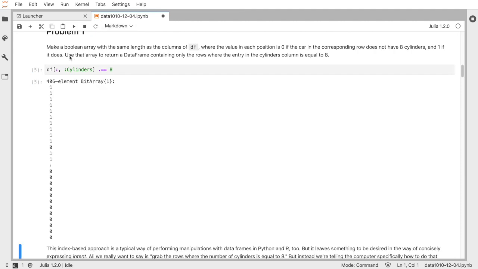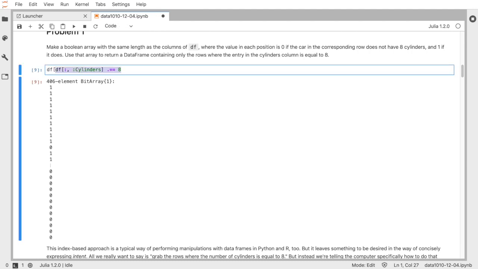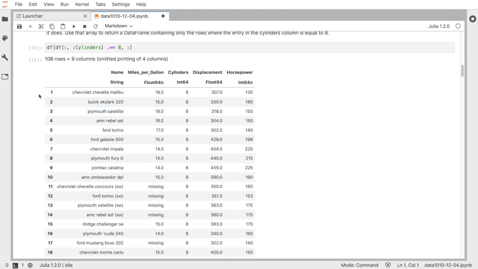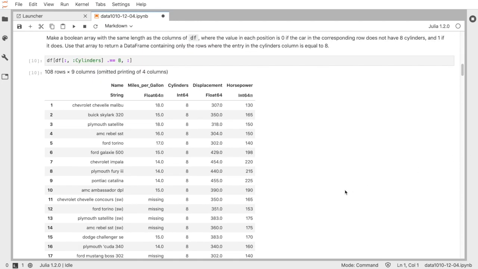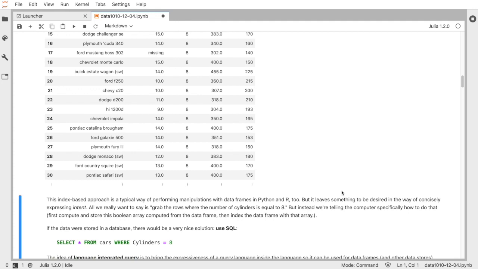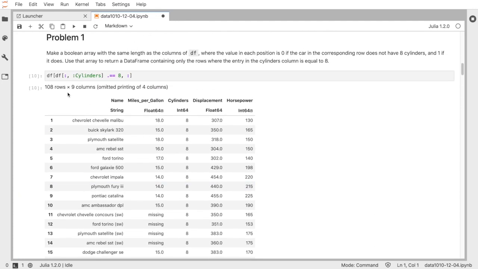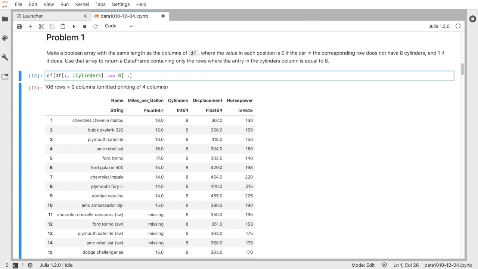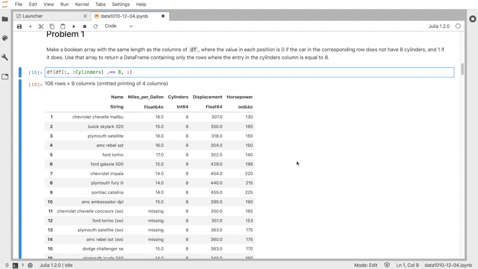Then the second part of the question says, use that array to return a data frame containing only the rows where the entry in the column is equal to 8. So we'll index the data frame with this Boolean array. So it's going to select only the rows where the value in this Boolean array is true, and that's what we want. Now we have only those cars that have 8 cylinders. So this is fine. You can certainly get by operating in this way, but it's not ideal in the sense that we have to do a lot of thinking about vectorization, so handling entire columns at once, and then indexing. We have to remember where to put the right indexing operations. It would be better if we could just express the idea, get every row where the cylinder column says 8.